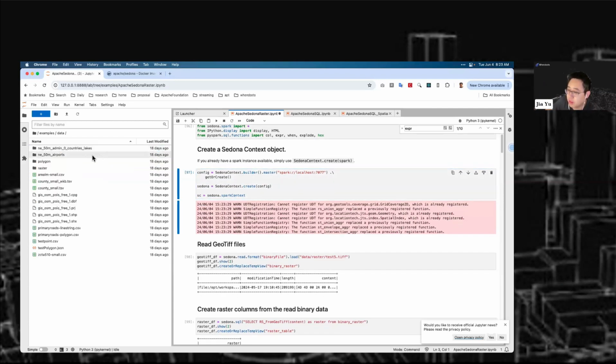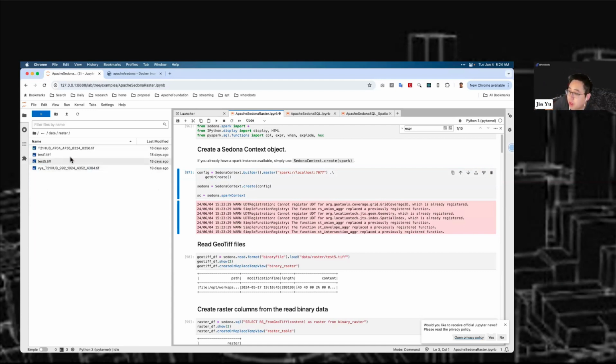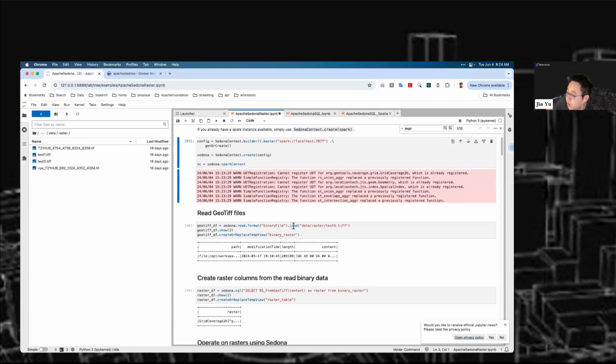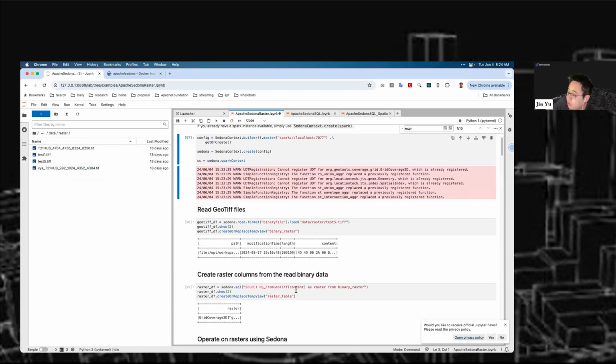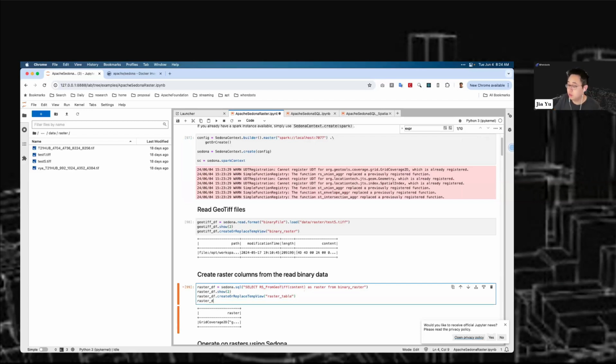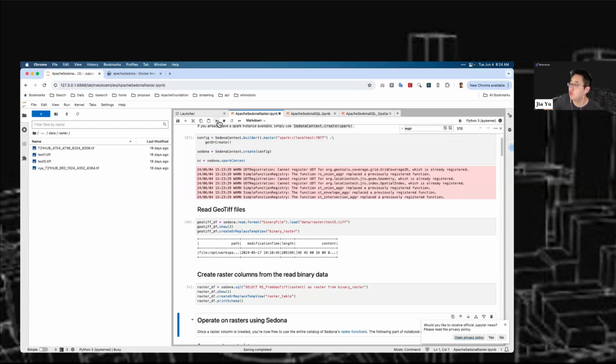Since this is a very simple demo, it reads the data from this particular path, the data raster folder, which has a single GeoTIFF image. You can load it using the Sedona binary file data reader. After you read that, you can convert it to a raster data type column using the RS from GeoTIFF function. If you show the schema of this data frame, you can see that this is actually a raster type column.